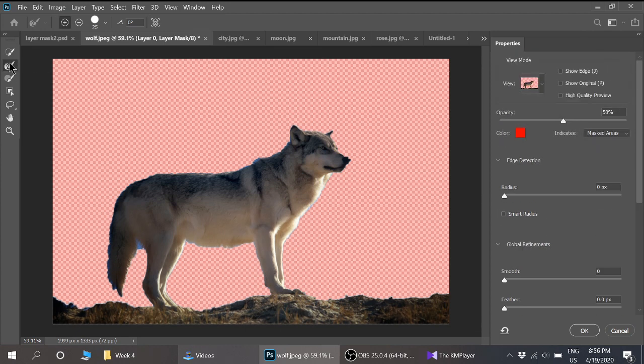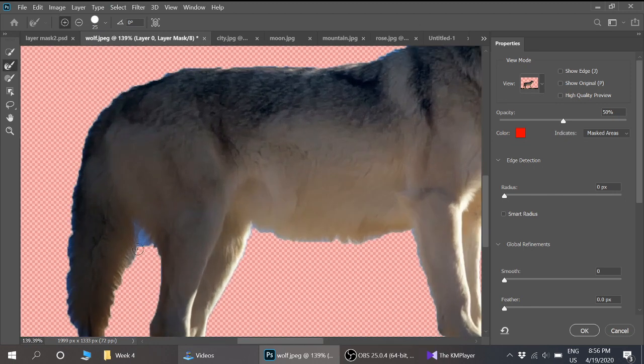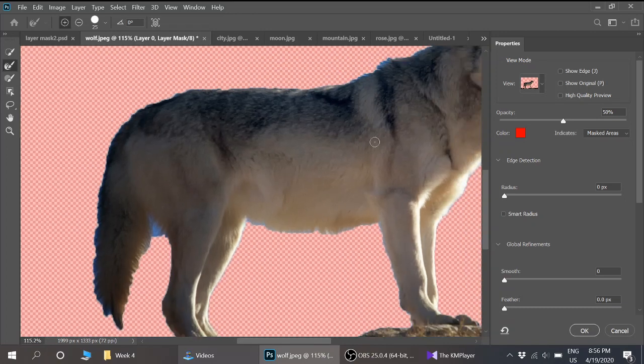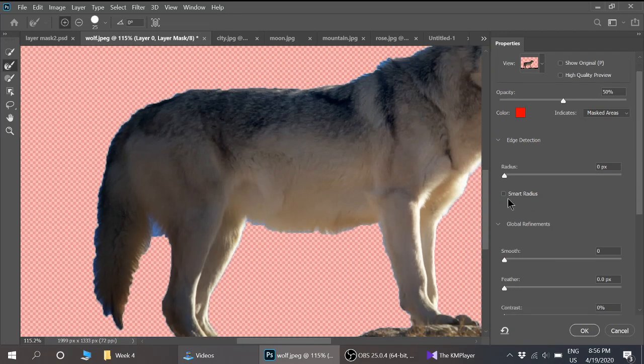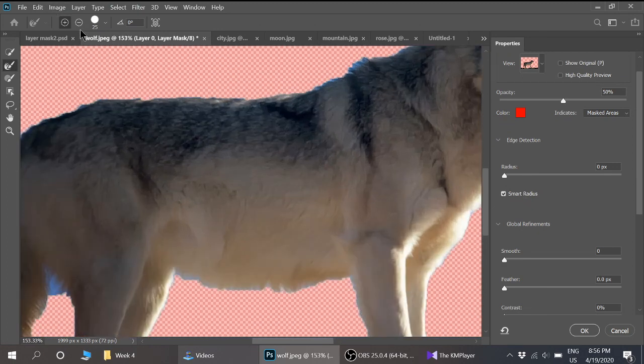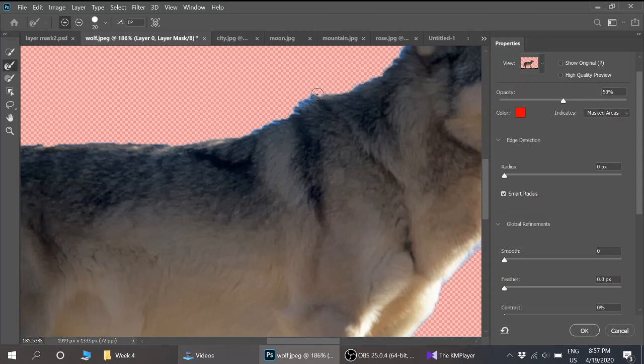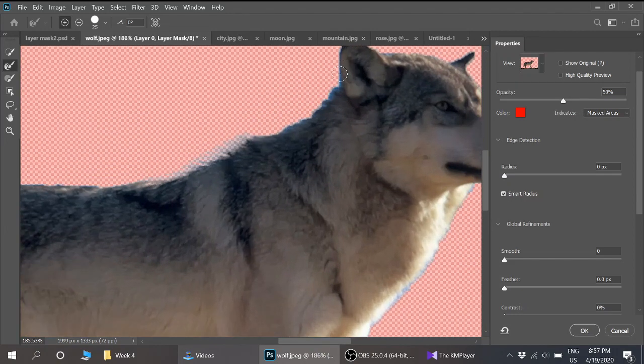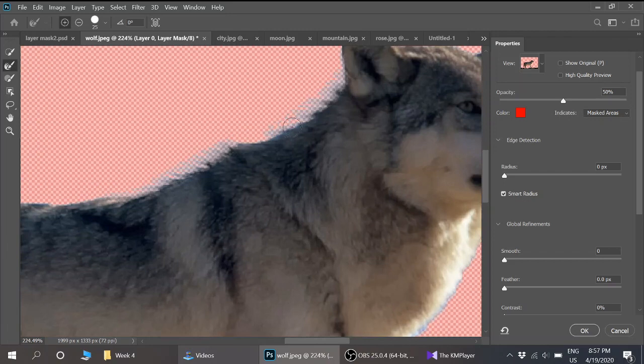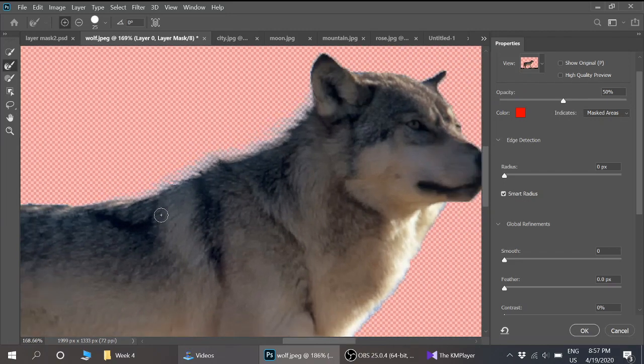And now I'm going to use this tool, the Refine Edge Brush tool, to refine the selection here. I'm going to have this smart radius checked. You can adjust the brush size according to the object that you are working with, and just use the brush to slowly paint over the edge, and you can see that the hair selection is much improved.